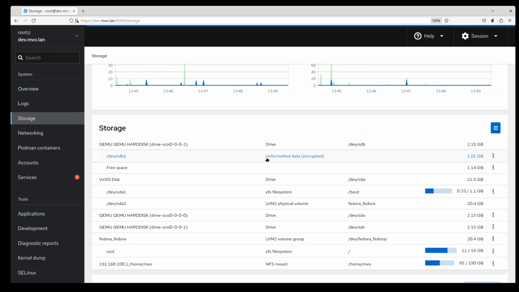I don't think there's anything else to show. Lots of buttons have moved, but that's maybe not so interesting. Yeah, that's it. Thanks a lot.